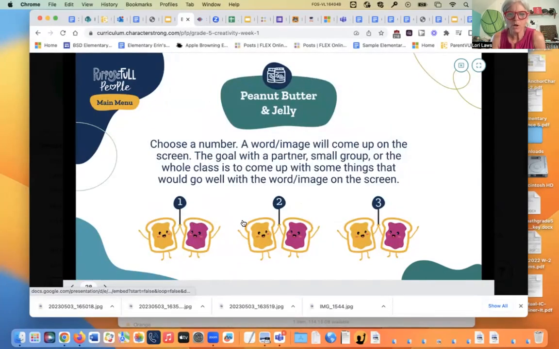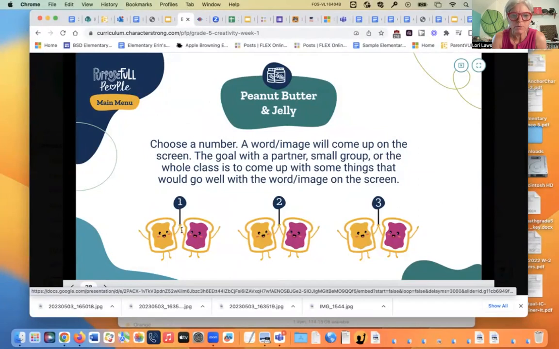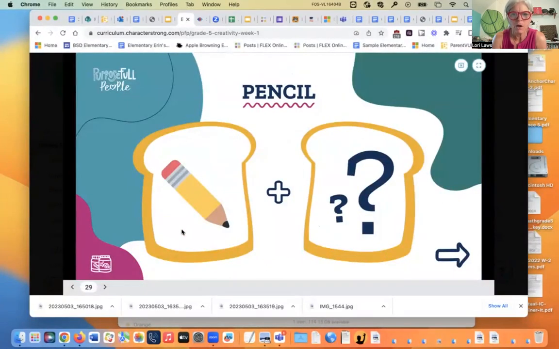Choose a number. A word will come up on the screen. The goal is to have you come up with things that go with that idea. So in the chat, get ready to type something that comes to mind when you see this number. So we're going to do 1 first. Here we go. Pencil plus eraser. Who else has an answer? Pencil plus paper. Anybody? Type something in there. What goes with a pencil? Pencil and paper. Okay, here we go to the next one.